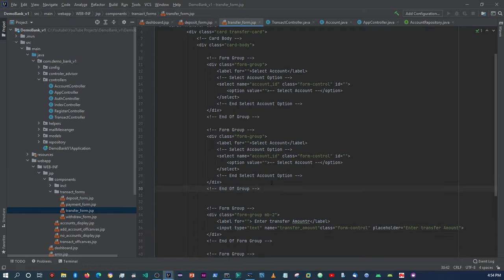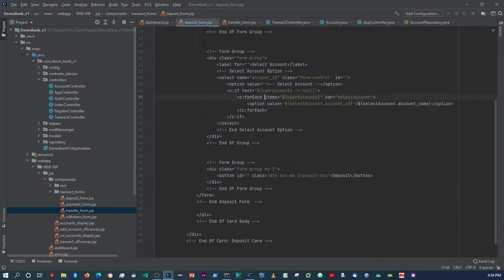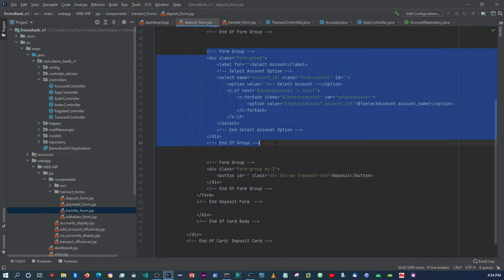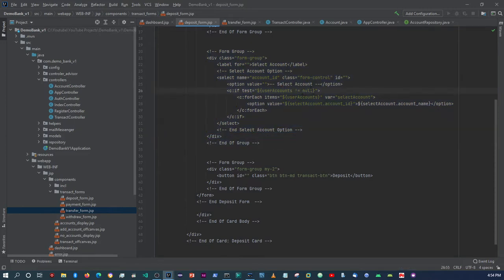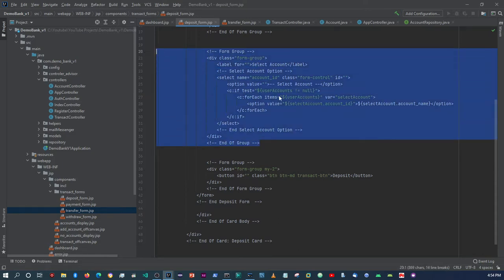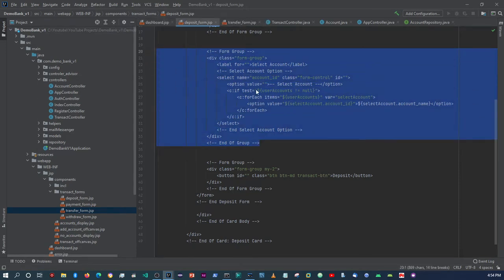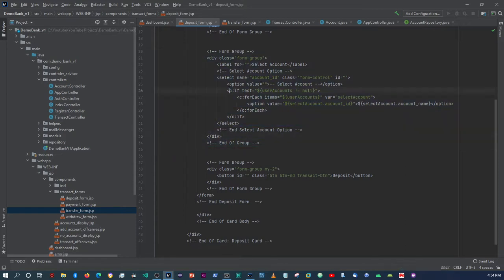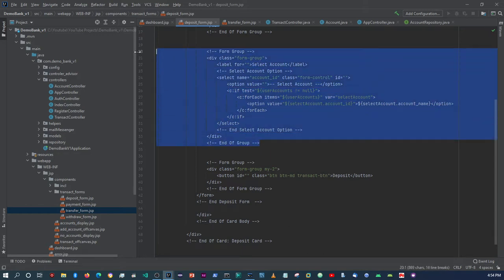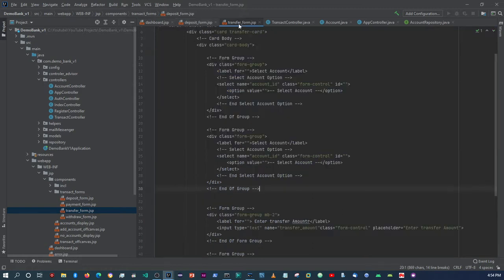What we can do is, if you remember in the deposit form, we are looping through the accounts that belong to this particular user, and this is what we're going to use within the transfer form. So I'm going to copy this part here. I hope you can see it, because I know that the JSPs are not color coded accordingly within IntelliJ, but this is a form group, and within here we are looping through the various accounts that this particular user has. So this is what we're going to use within the transfer form. I'm going to copy this part and come back here.